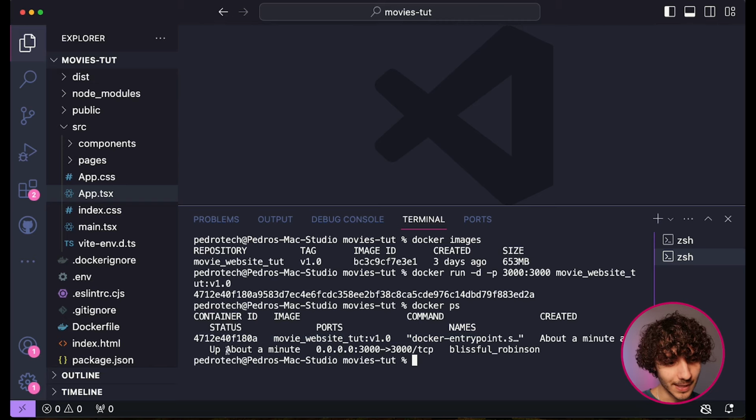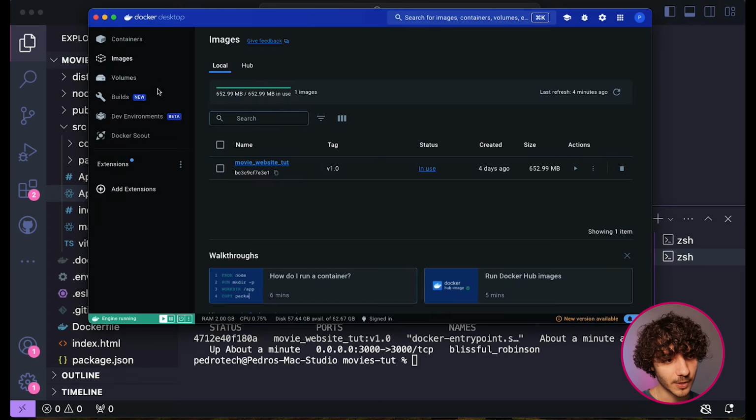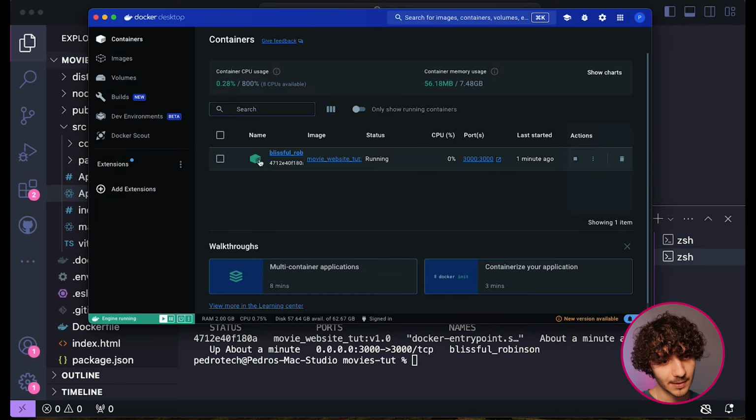Which was started running and it's up about a minute ago, and we can use this specific ID to identify that. We can also see on our Docker desktop, if I go to containers, this should be over here, right? And yeah, we can see it started 1 minute ago and the port is 3000, which is pretty cool. A lot of cool things happening at once, a lot of information, right? We can even see CPU percentage, which is really cool.